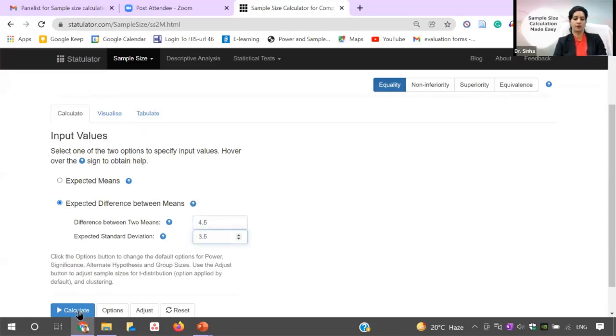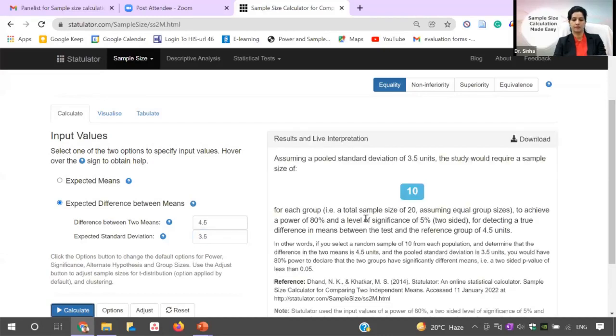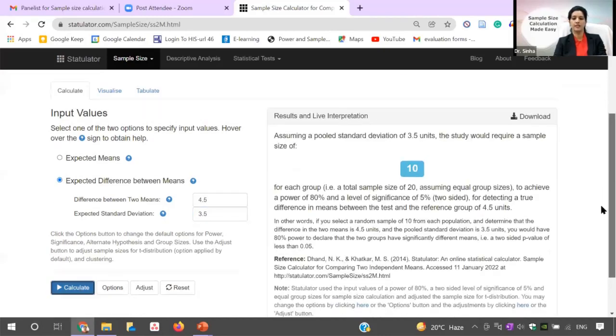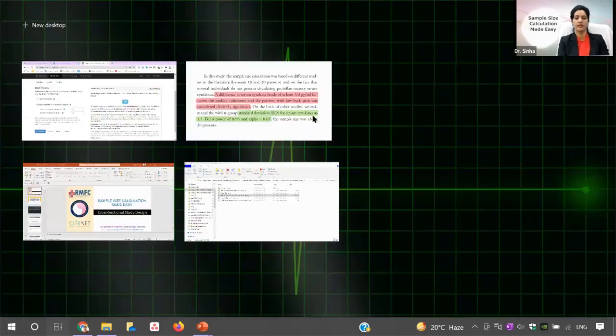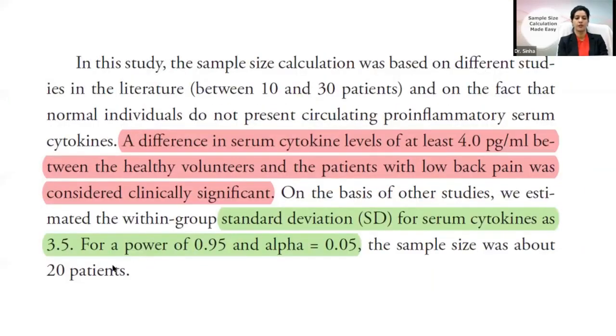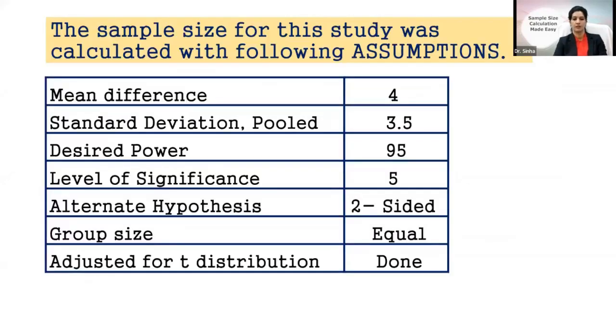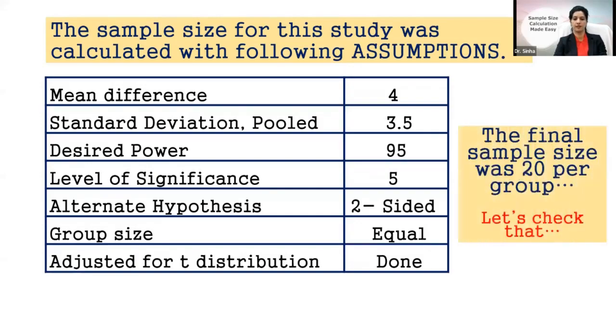Because there is no adjustment, I'll press calculate, and you can see that a total of 20 is required, 10 in each group. So that's how the person has also written that he has taken a total sample size of 20 patients. So this was regarding the 2 means. This is the same which we have done.